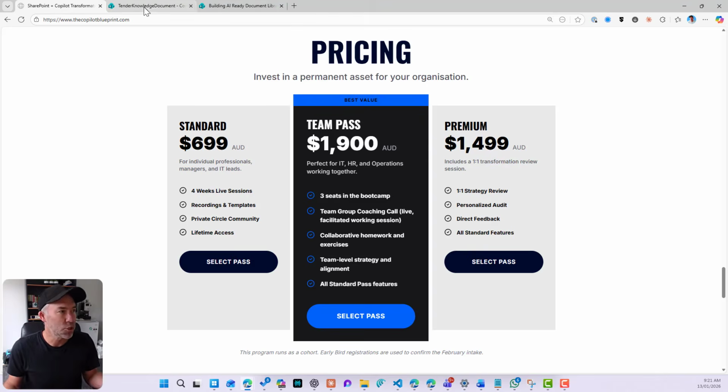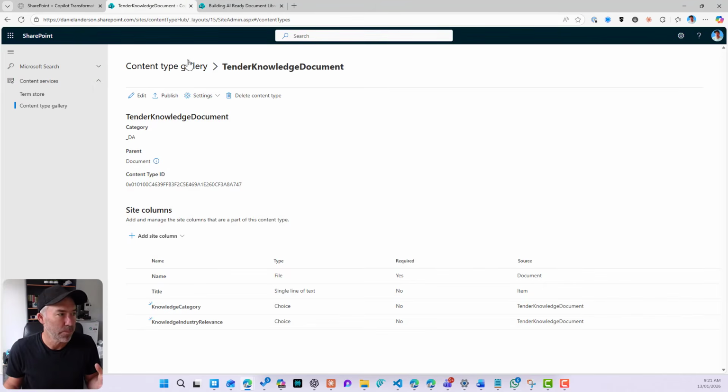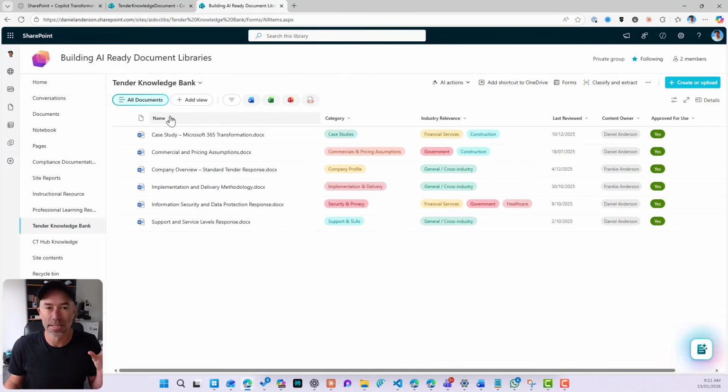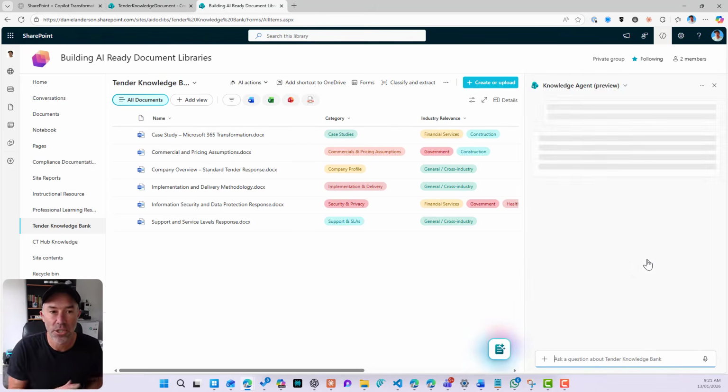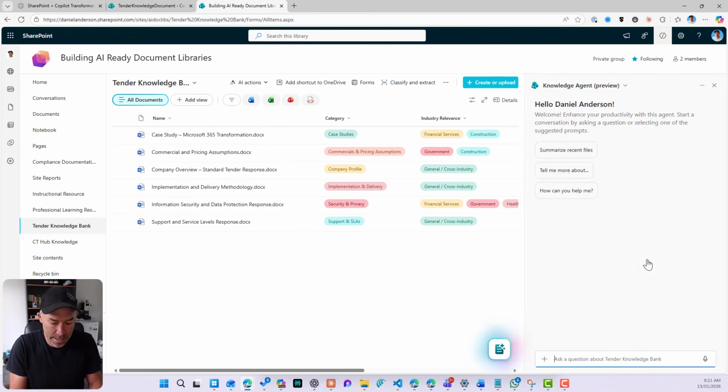Now, back into the knowledge agent. So let's have a look at this knowledge agent in action first in this standard document library where I've added just a couple of columns. Now, these are library columns added directly to the library, so not part of a content type or anything like that. So we can see our knowledge agent sitting down here in the bottom right hand corner. I can ask this agent a question in the context of this library. So I'm going to say, can you list all the case studies?